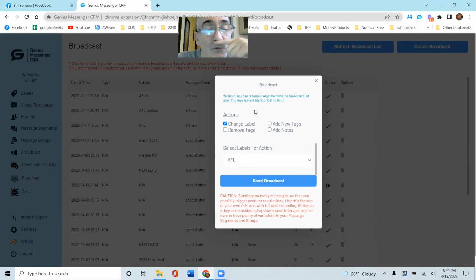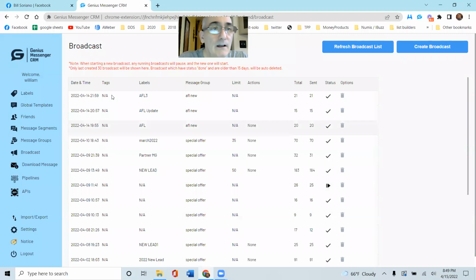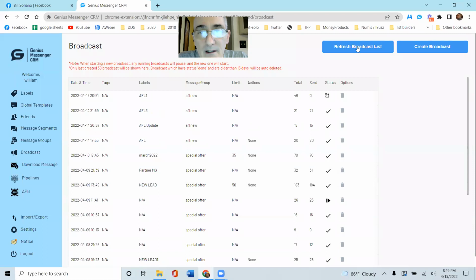Okay. And then what we're going to do is send this broadcast. I'm going to show you what this looks like in a minute here. We're going to start this broadcast. Okay. Now, when you look right here, you can refresh your broadcast list and it'll show you, right? AFL1, it's going to send the message group AFL new. There's 46 people with that label that it's going to send the message out to. And it's telling you right here that it's scheduled to run. And remember, it's scheduled to run in 2 minutes. Okay. So just give me 1 second here.